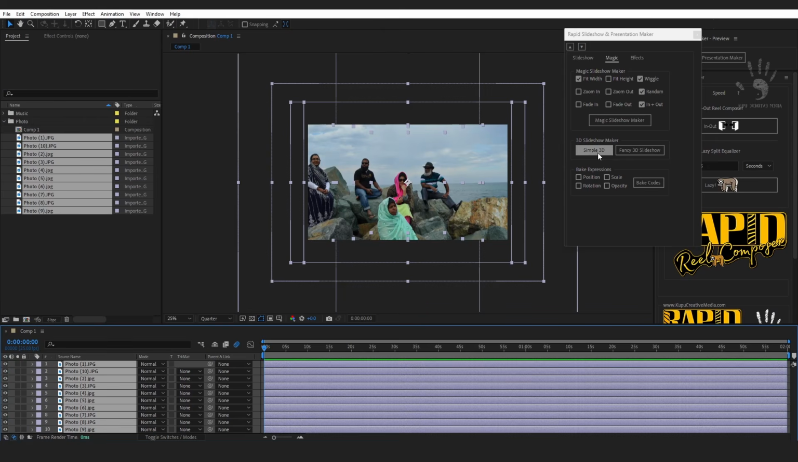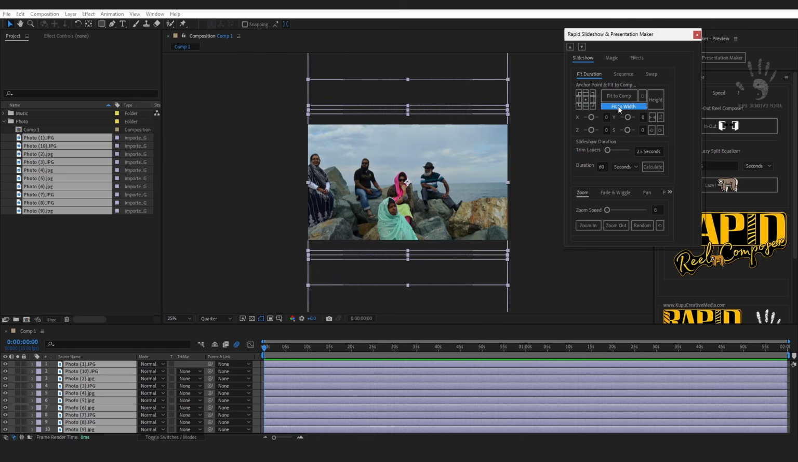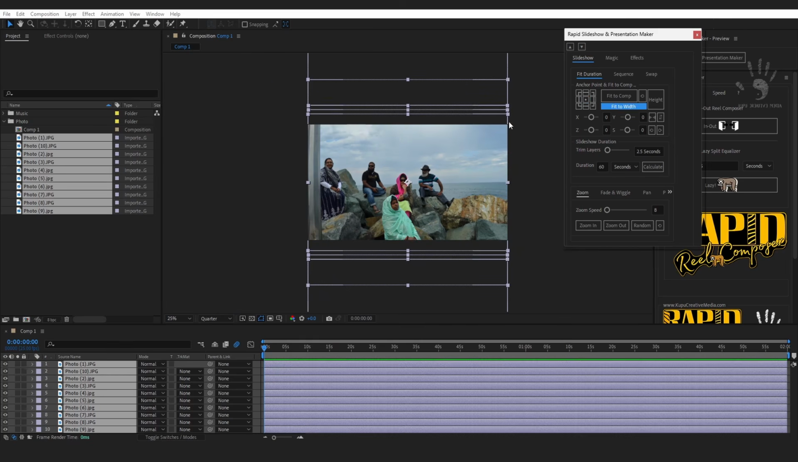So before we test the simple 3D or fancy 3D slideshow, we need to set up how long each of these slides should be. So I can go to the slideshow and then I can easily make some customization in here. This tool will allow you to change the anchor point very quickly, as you can see. And I want to fit all of the slideshow to the screen. Now, if we do the fit to comp, it's going to stretch all of the images, which we don't want. So we can fit to width, and then everything is going to fit properly.